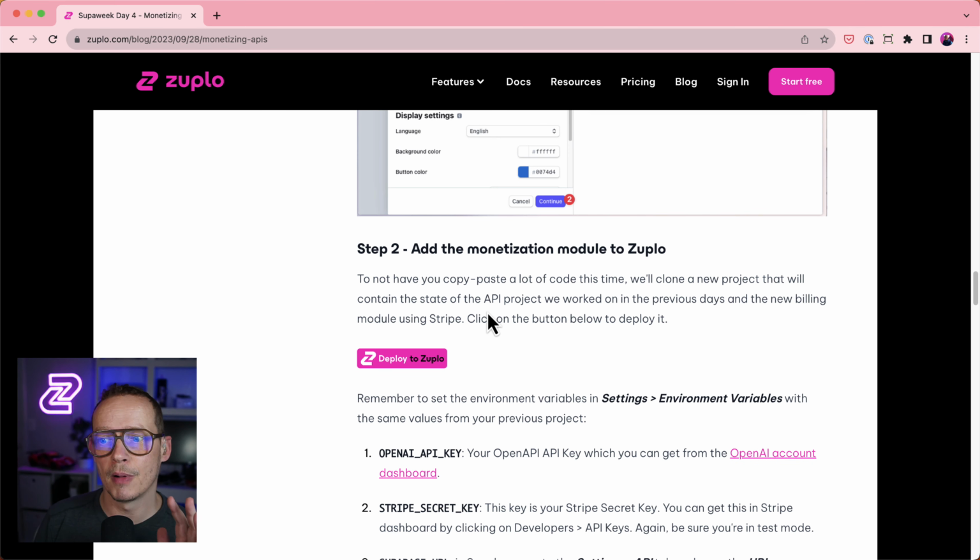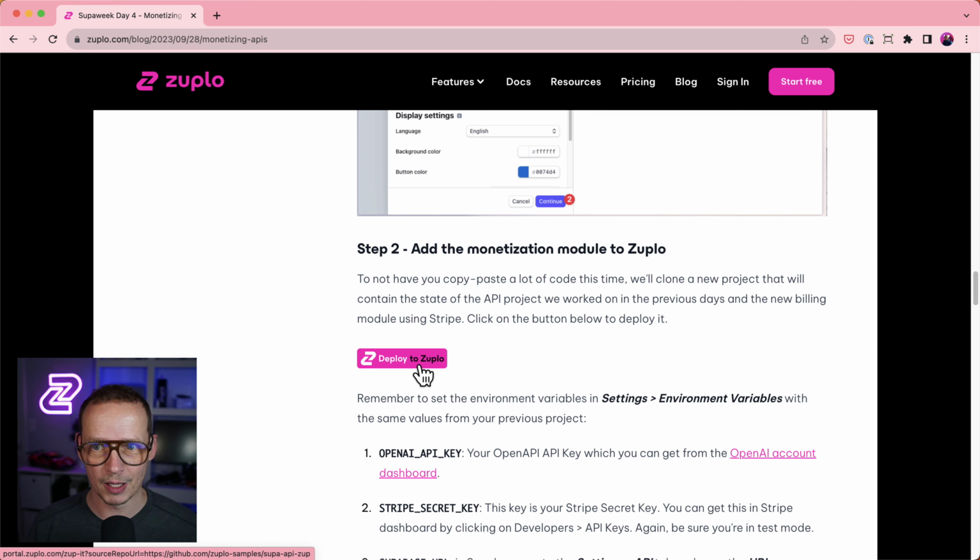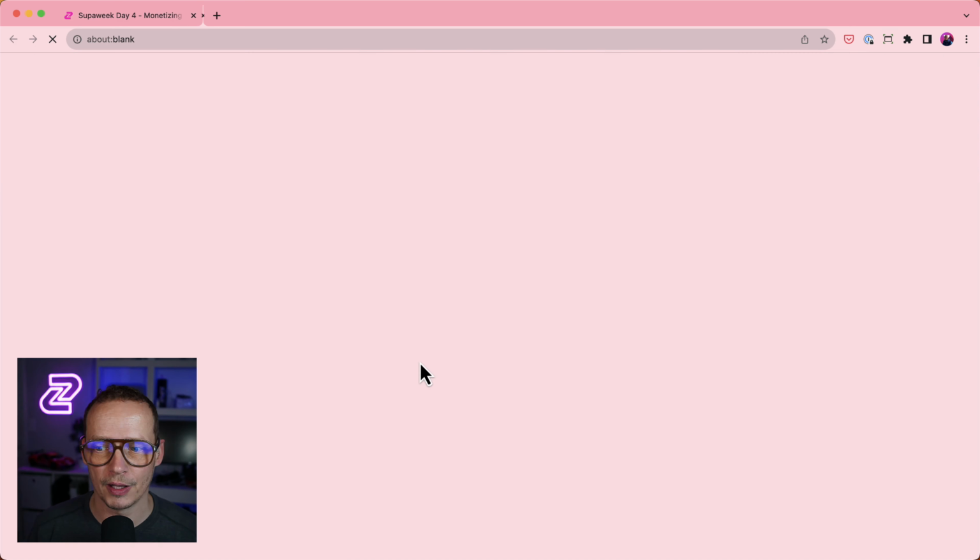Next step is to add the monetization to Zuplo. Now, there's quite a bit of code we're adding here. We've got modules to call Stripe and policies to call Stripe, etc. So what we've done is we've made it easy for you. You can just deploy, and we've taken your code from day 1, day 2. There wasn't really much code in day 3, and put it into one fresh bundle that you can deploy at the click of a button.